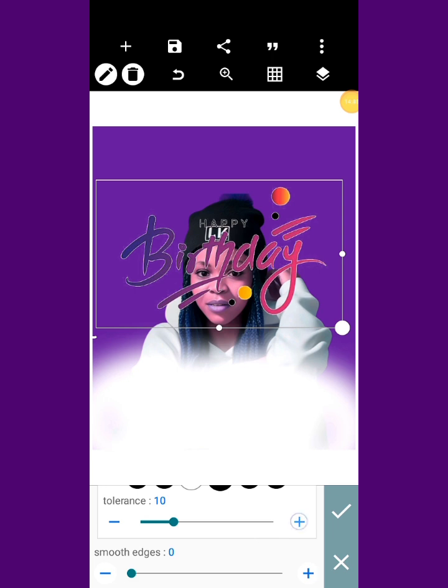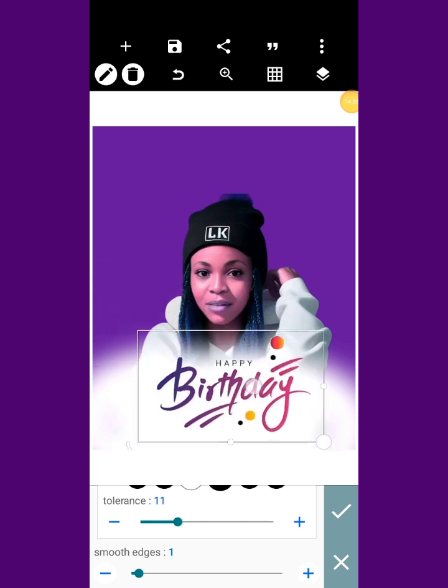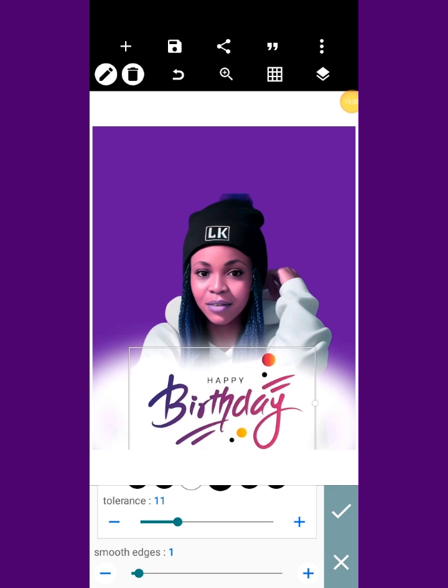So I'll just increase the tolerance to 11, and then this smooth edge, I'll just add 1 for it to be smooth. So I'll bring it here and then reduce it a bit. So as you can see, we're almost there.